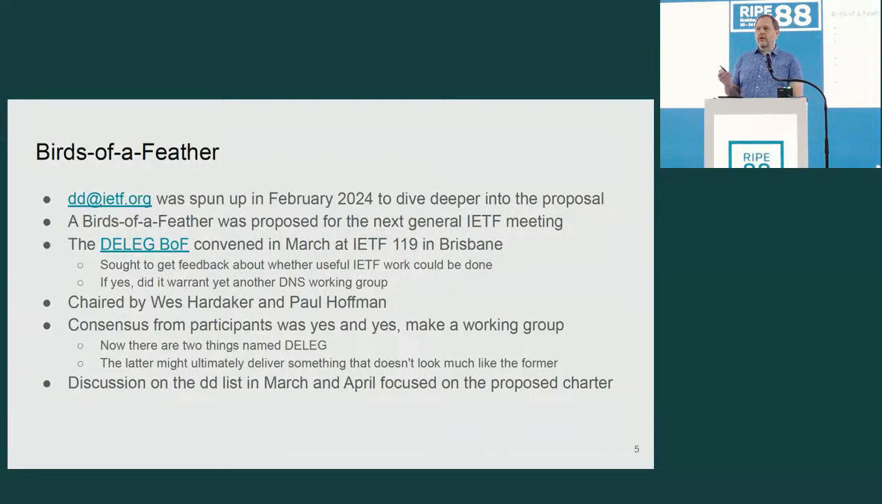This is essentially where a meeting of like-minded people can come together in advance to decide whether a problem is even worth working on, and if it is, how should that be pursued? A new working group, take it to a particular working group, and so on. So we did convene that BOF at the March IETF, which was recently held in Brisbane, and so the two big questions are, should we work on it? And if we did, should it be in a separate new working group?